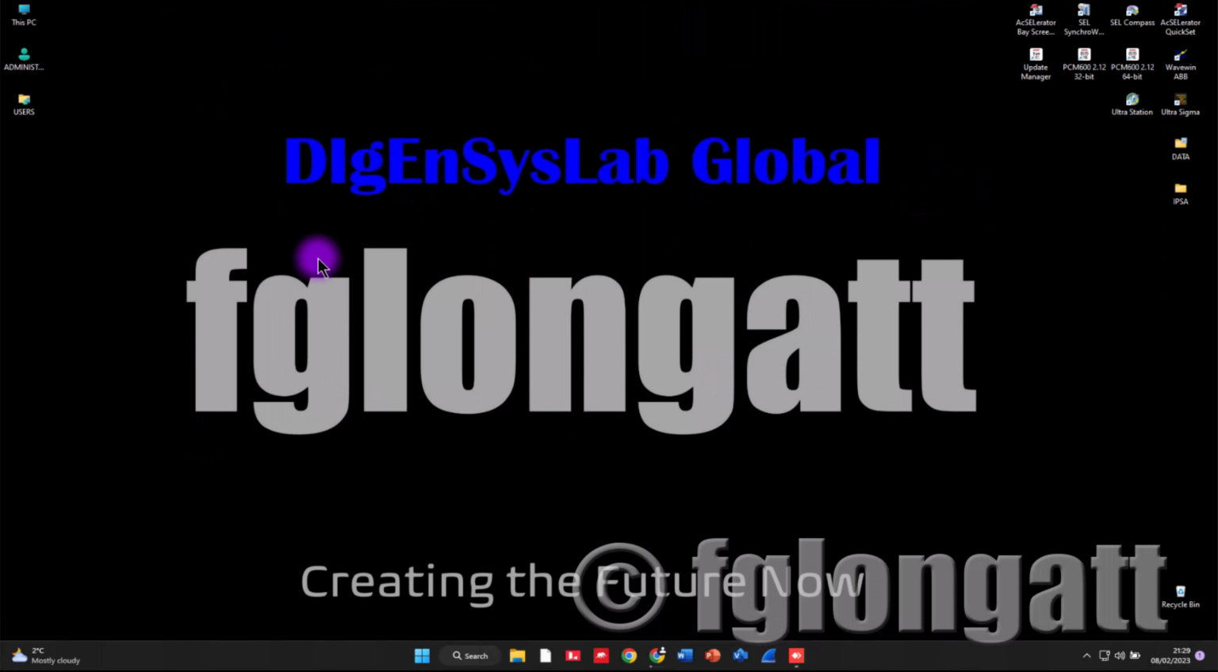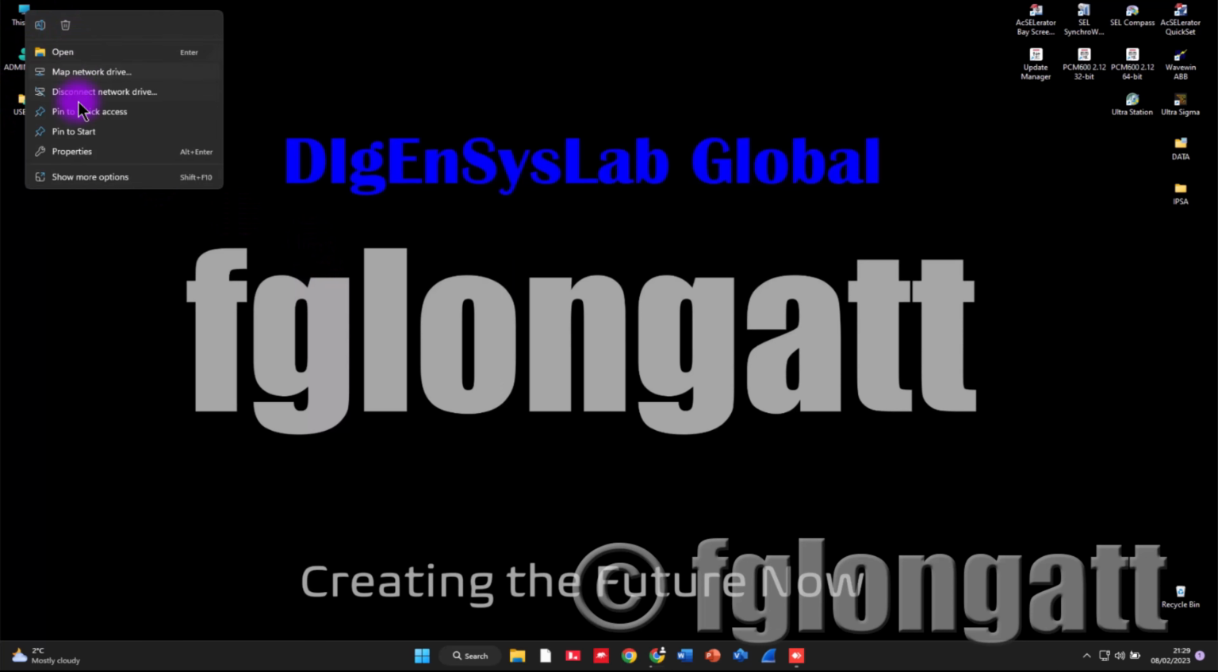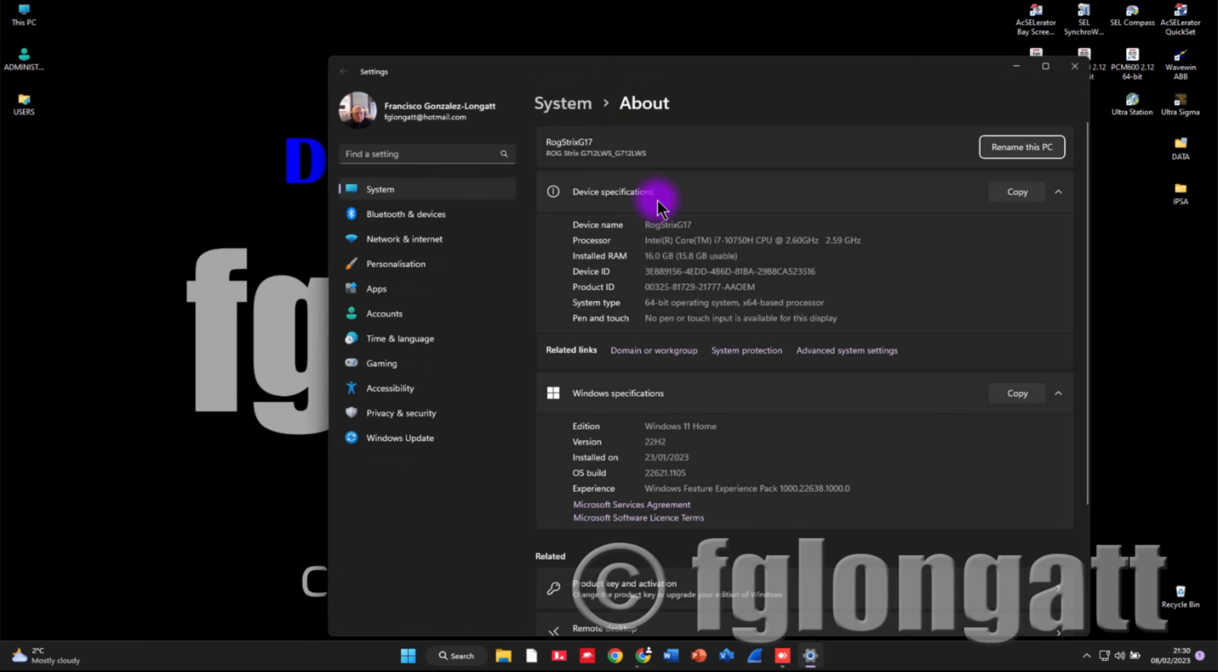Well, here we are. We are in one of the computers at the lab. Let me show you some information about this computer. This computer is using an Intel processor i7 10750H, 2.60 gigahertz with 60 gigabytes of RAM. And we are using here Windows 11 Home version, and the version is 22H2, the famous 22H2.